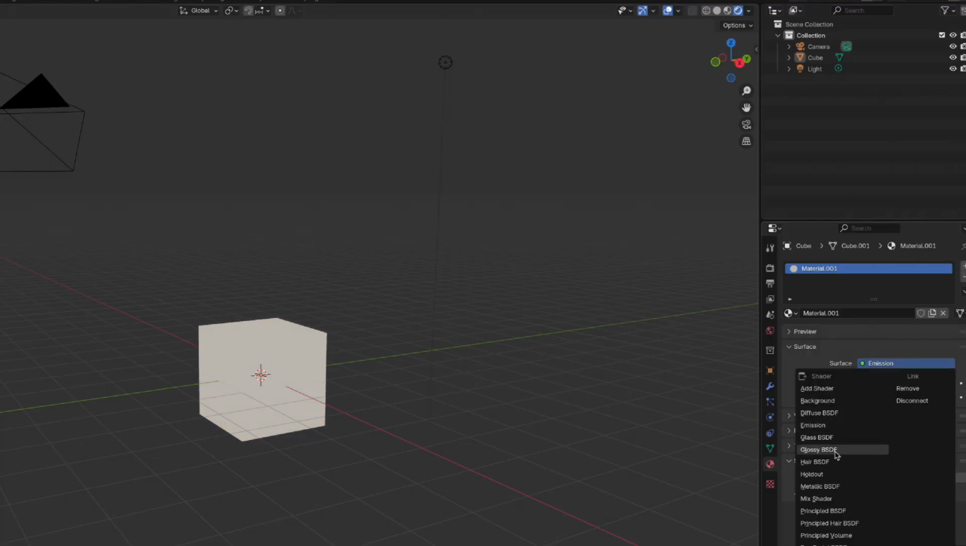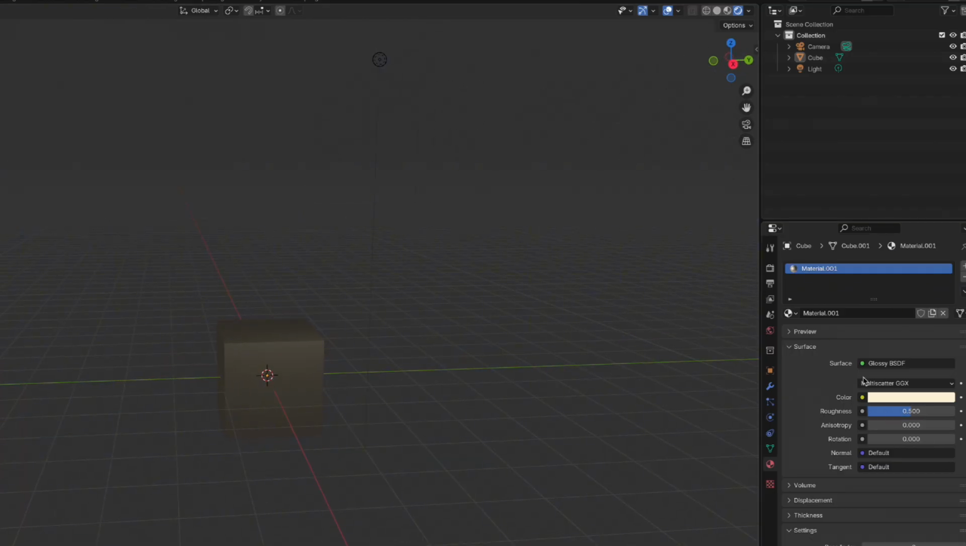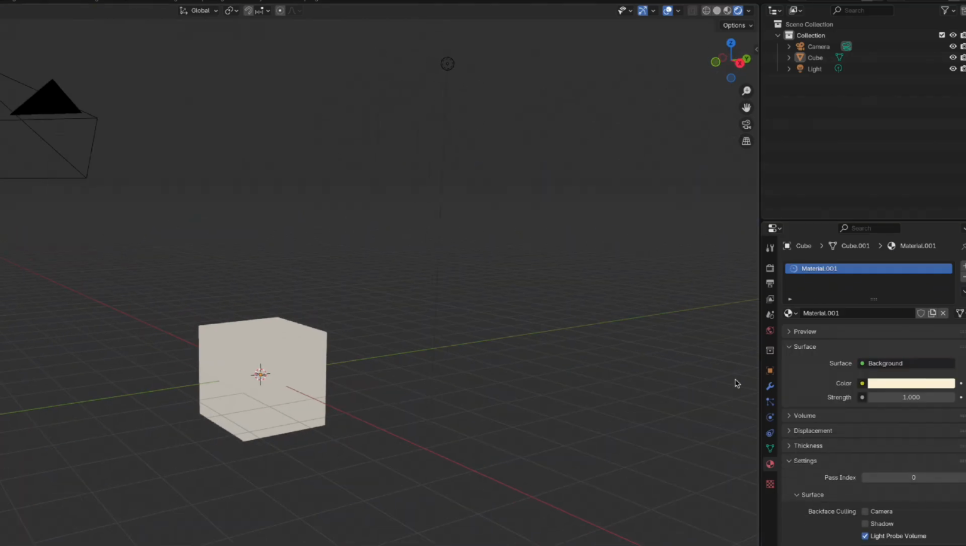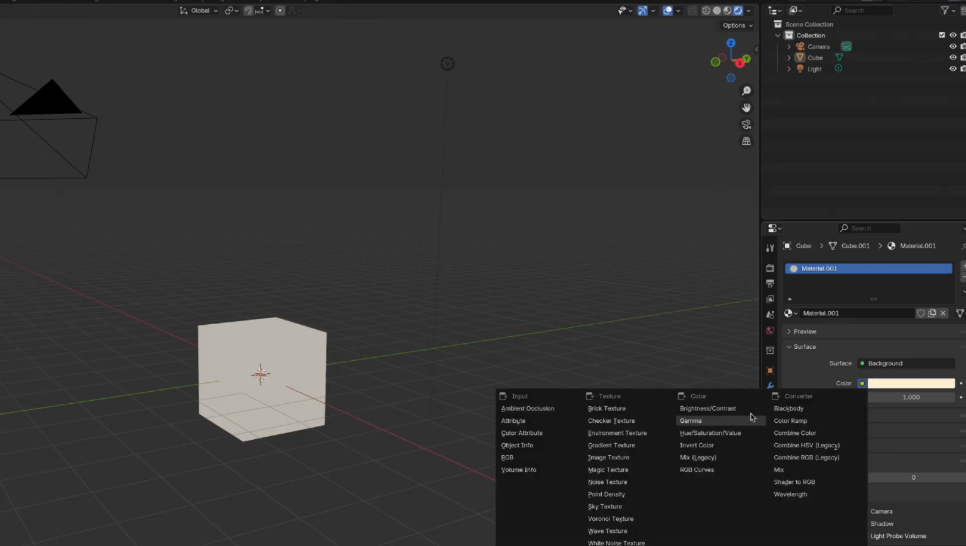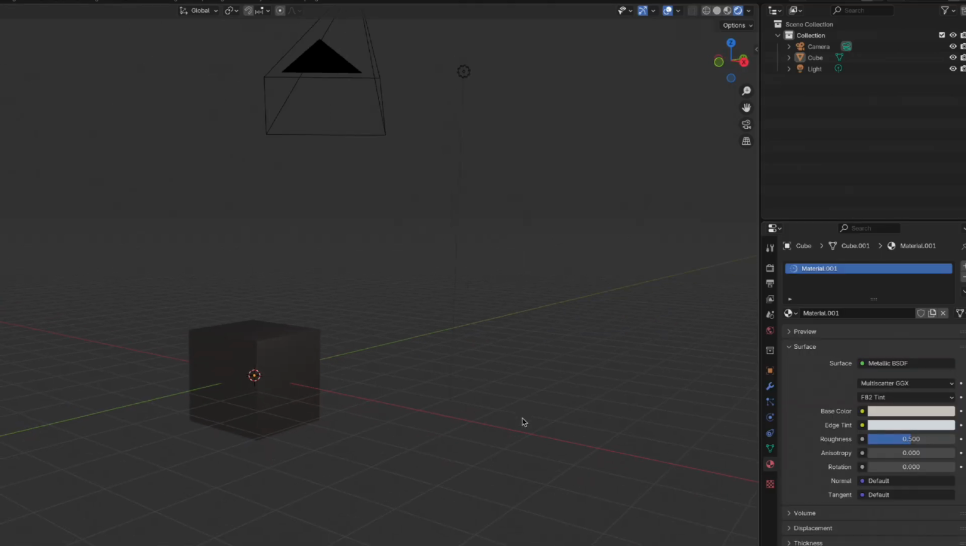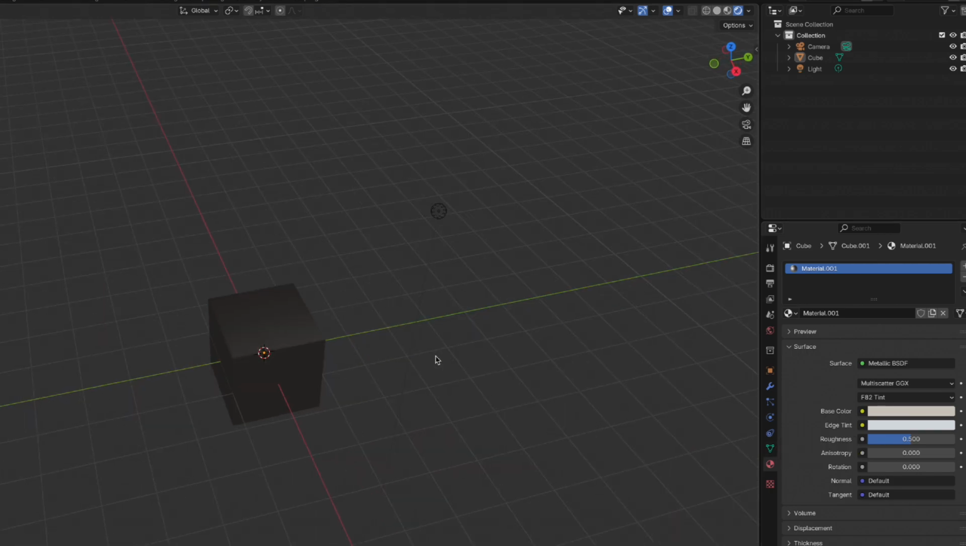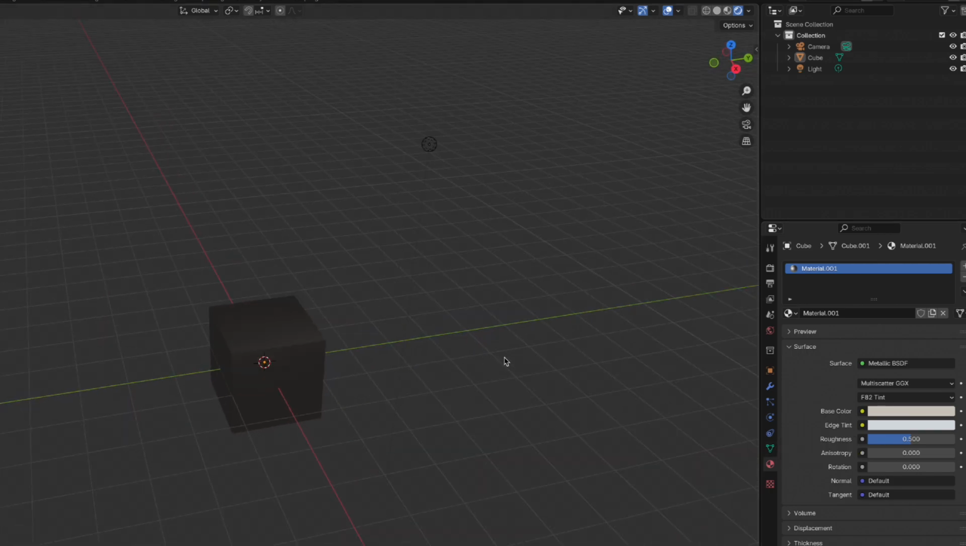The glossy gives like a reflecting effect. Background gives a really bright effect, which is what I noticed. Metallic, it just gives like a metal effect. I hope that makes sense. So it really just allows you to change what you want the cube to actually look like, or the object to look like, in terms of colors, textures, all that good stuff.